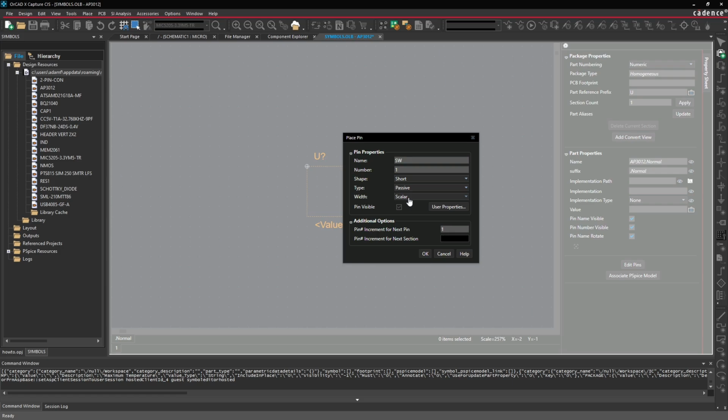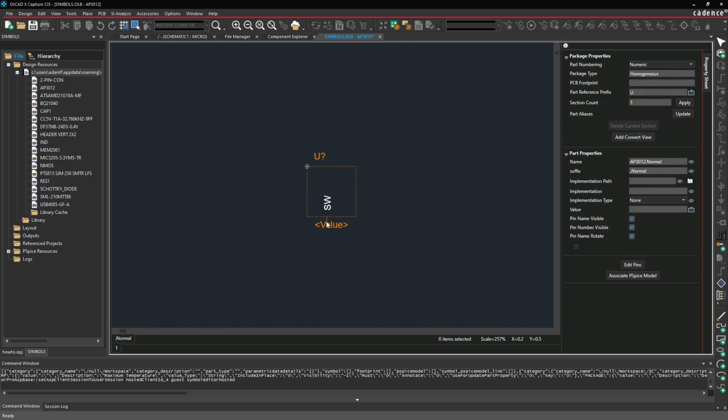For the width, we want this to be a scalar pin, meaning it's not a bus type pin. And then go ahead and press OK and place it somewhere on our outline here. Place it right there. OrCAD Capture will also automatically increment all pin numbers for us. So if I were to place another pin here, it will place it as pin 2, pin 3, pin 4, and pin 5. And then press escape to finish placing pins.